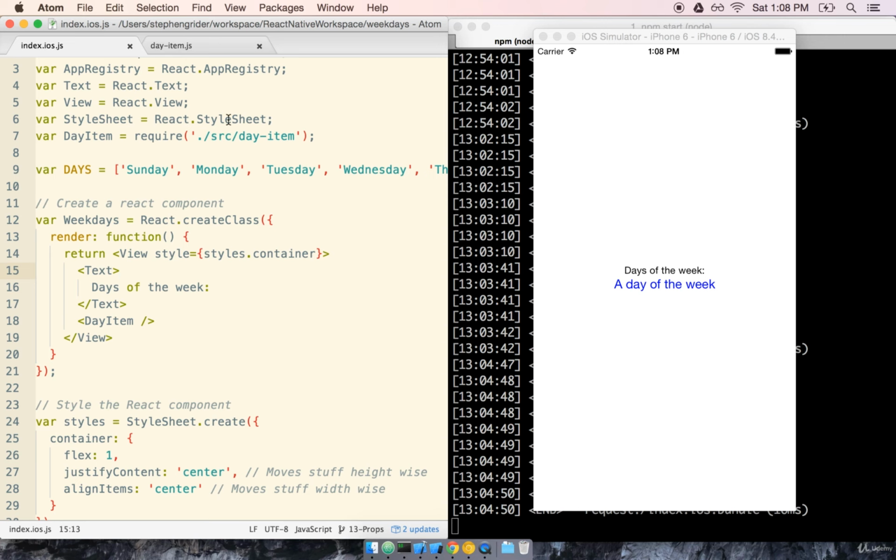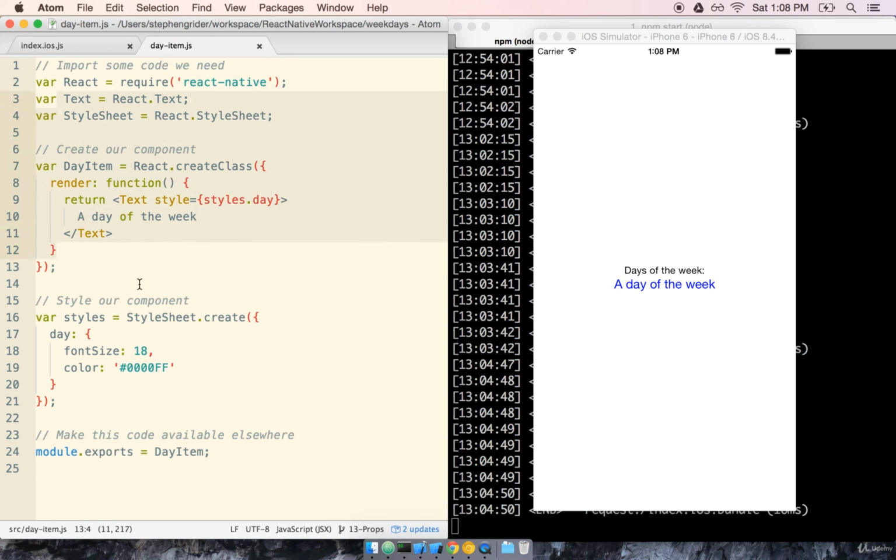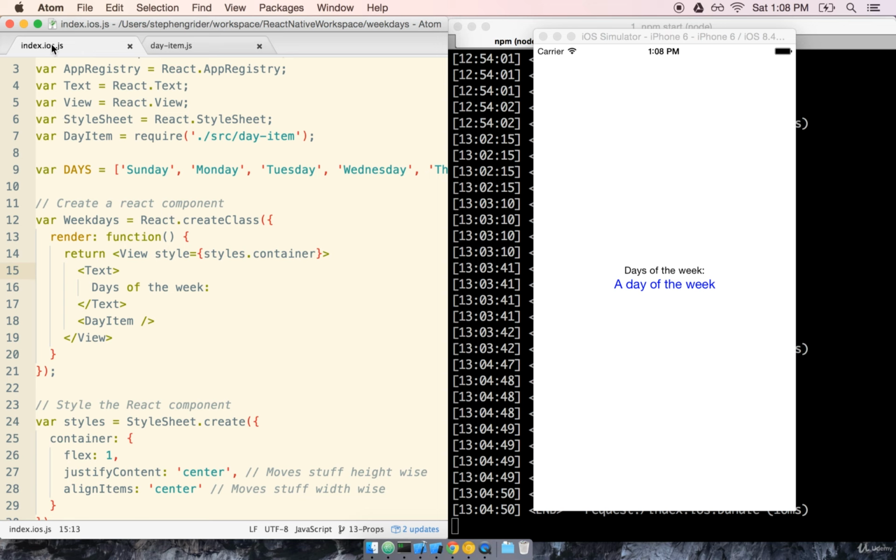In the last section, we successfully finished up our day item component, which just has the text a day of the week. We then exported that component using the module.export syntax, and then required it into index.ios.js as the variable day item. We then rendered the day item component inside of the weekdays component by using the idea of composition or nesting with React. So our component day item is now visible on the screen, but it's not really showing what we want to show.